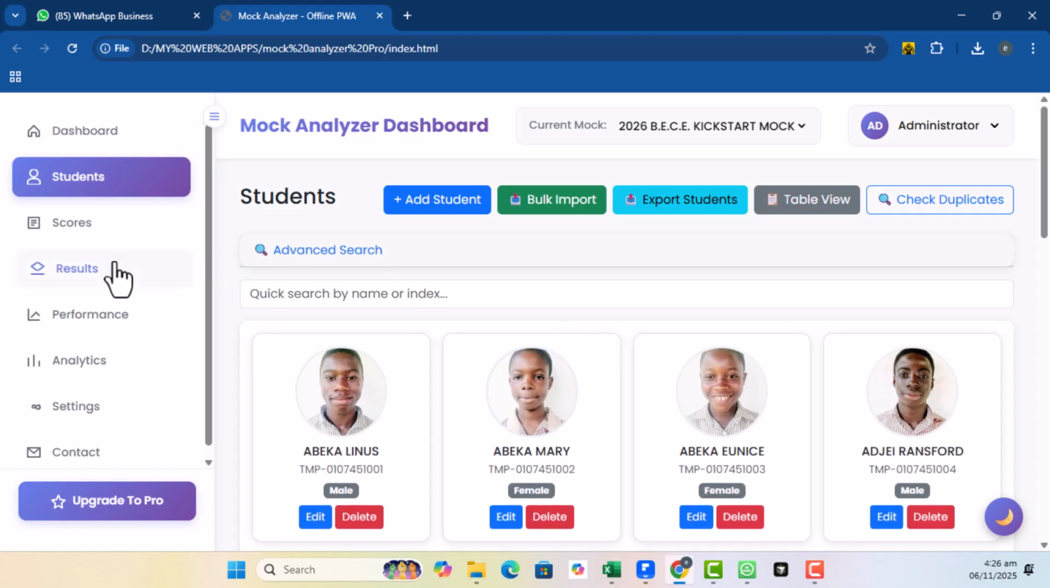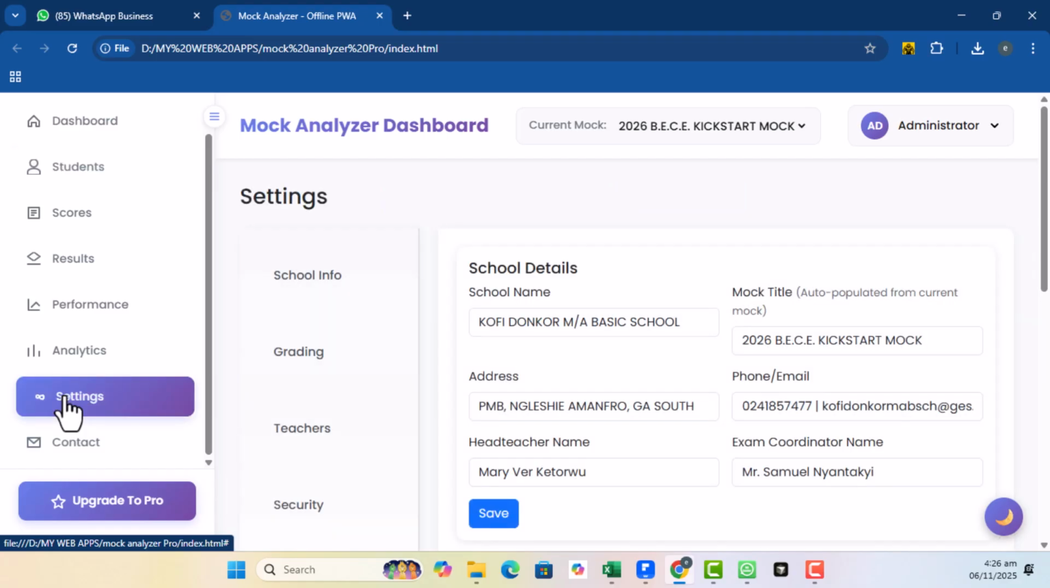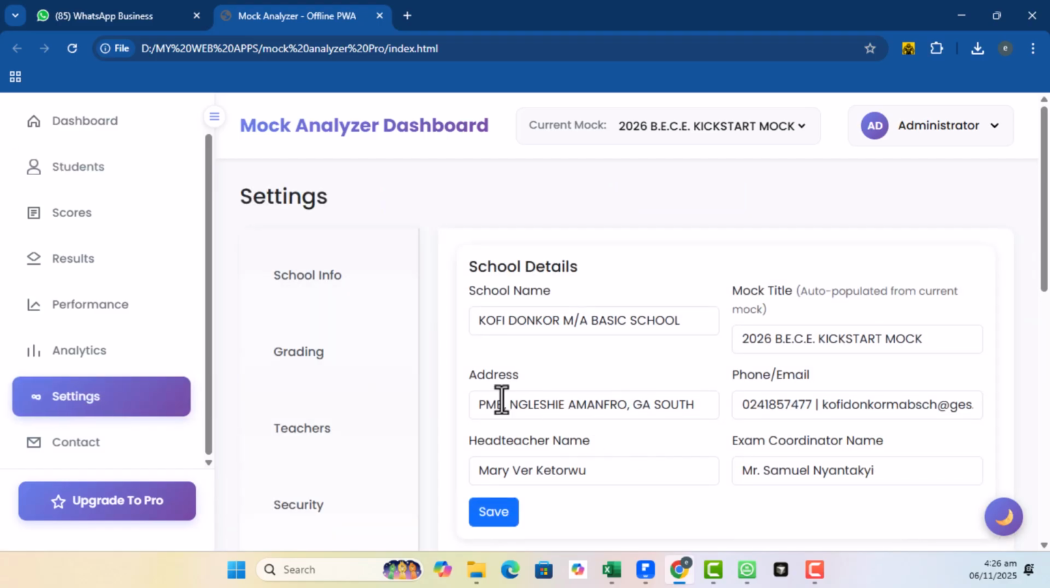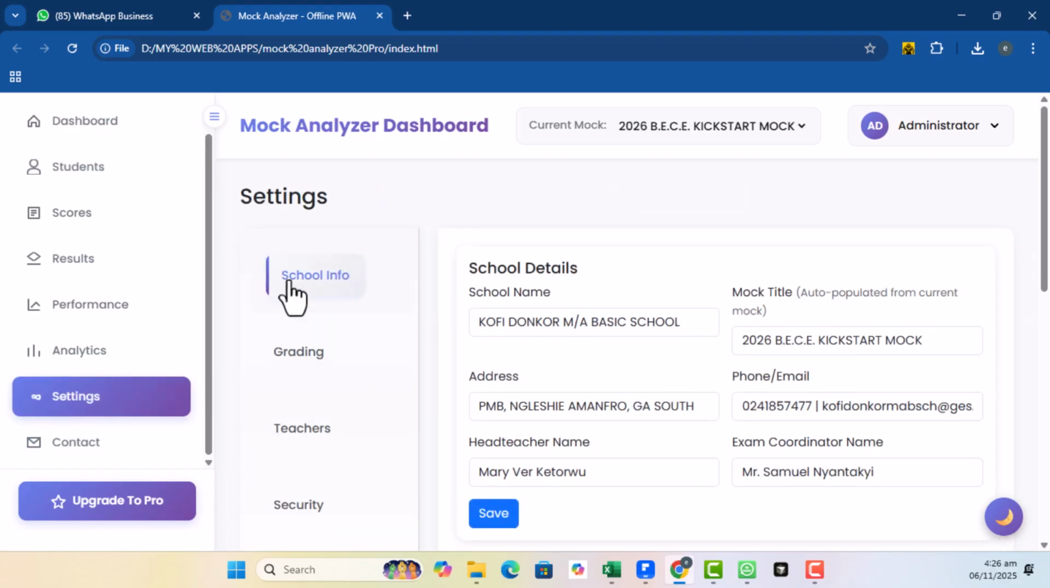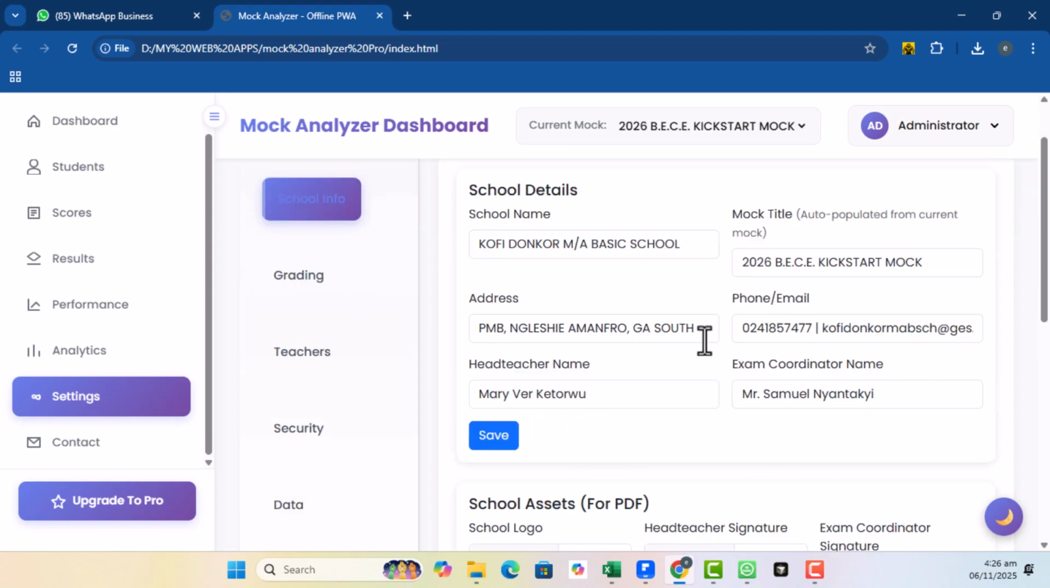Okay, before you come to the score sheet, let's go to the settings page. Very, very important. Settings page. So here, the first tab takes you to the school info, where you enter the name of the school. Then for the mock title, you don't have to enter it, it will be auto-populated. Okay, then the address, the phone and email, your head teacher's name, your exam coordinator.